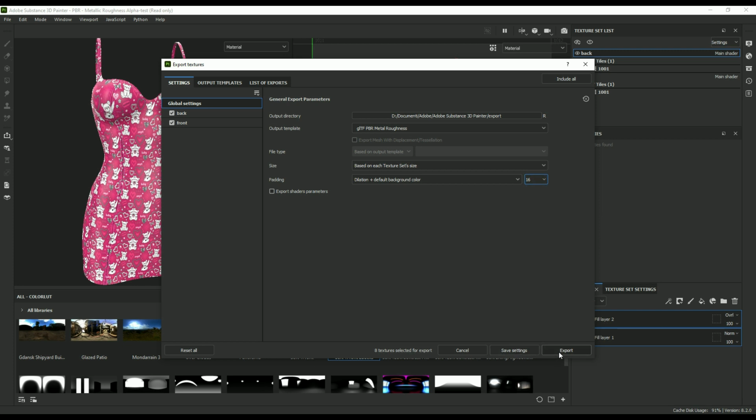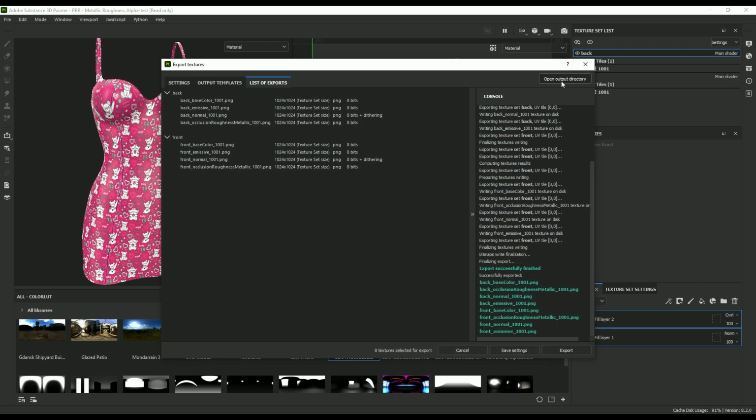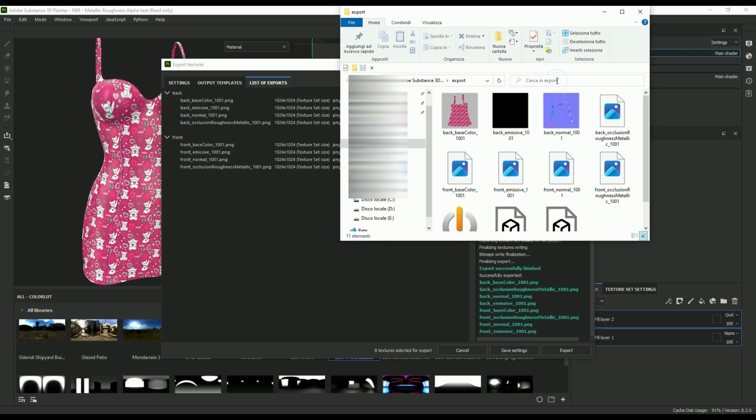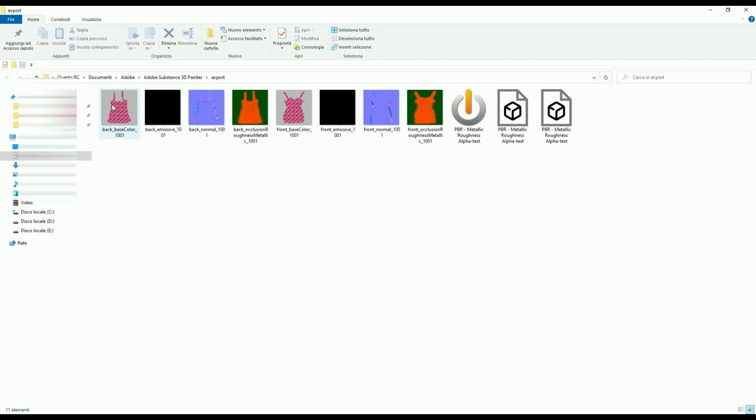Okay, now export. Now open your output directory here, and we have our PBR materials. This one, especially this one, is the one that you have to upload in Second Life. So now let's jump in Second Life and let's upload all of these materials.